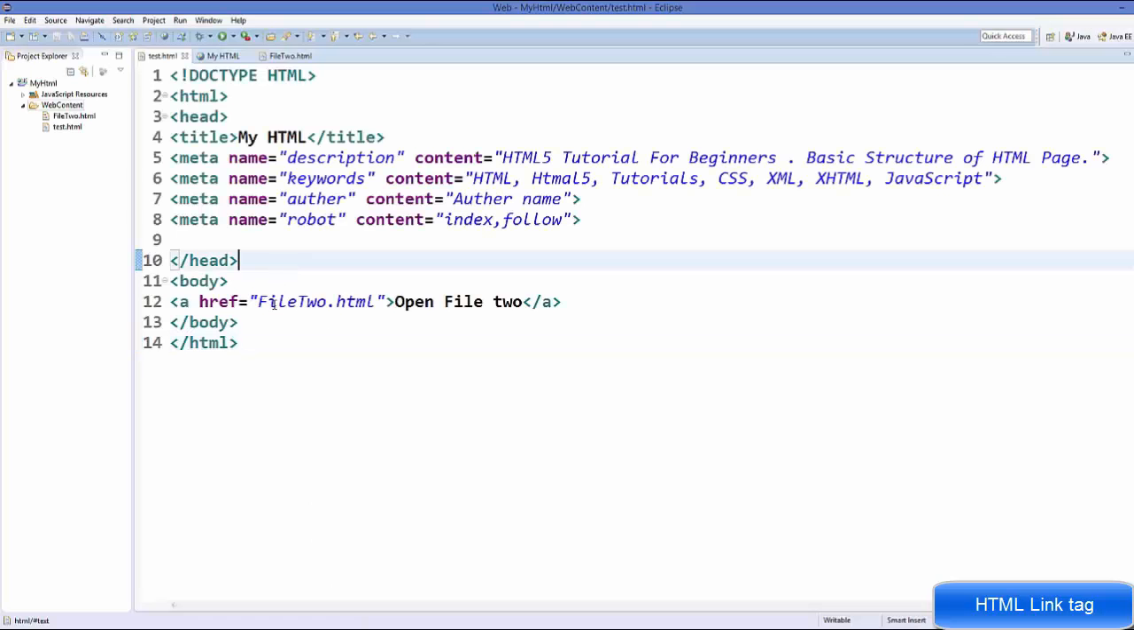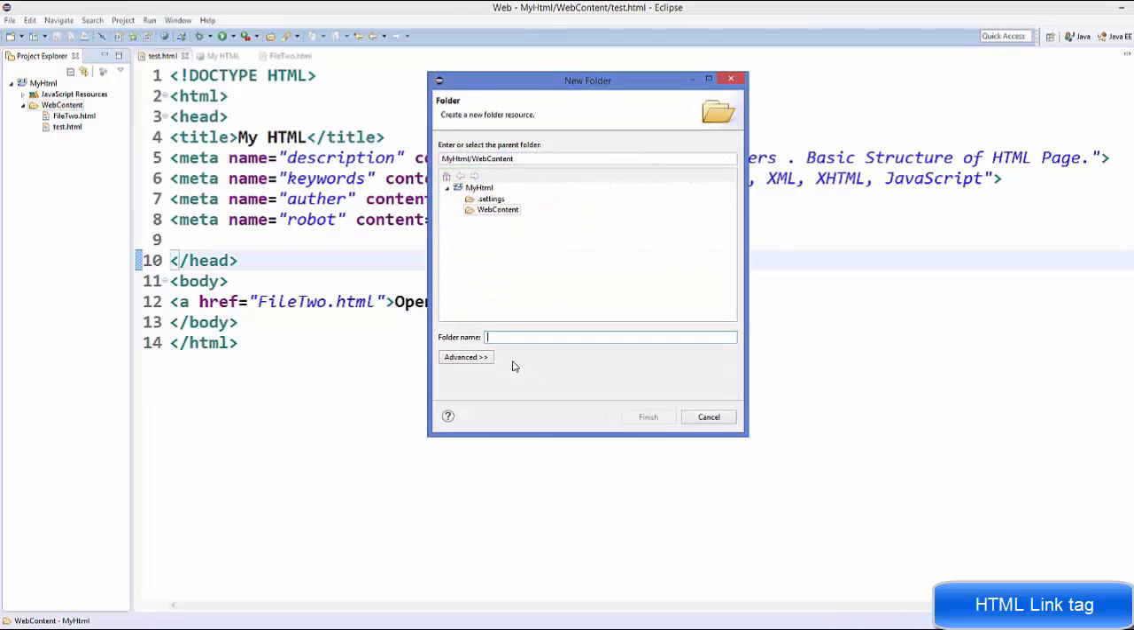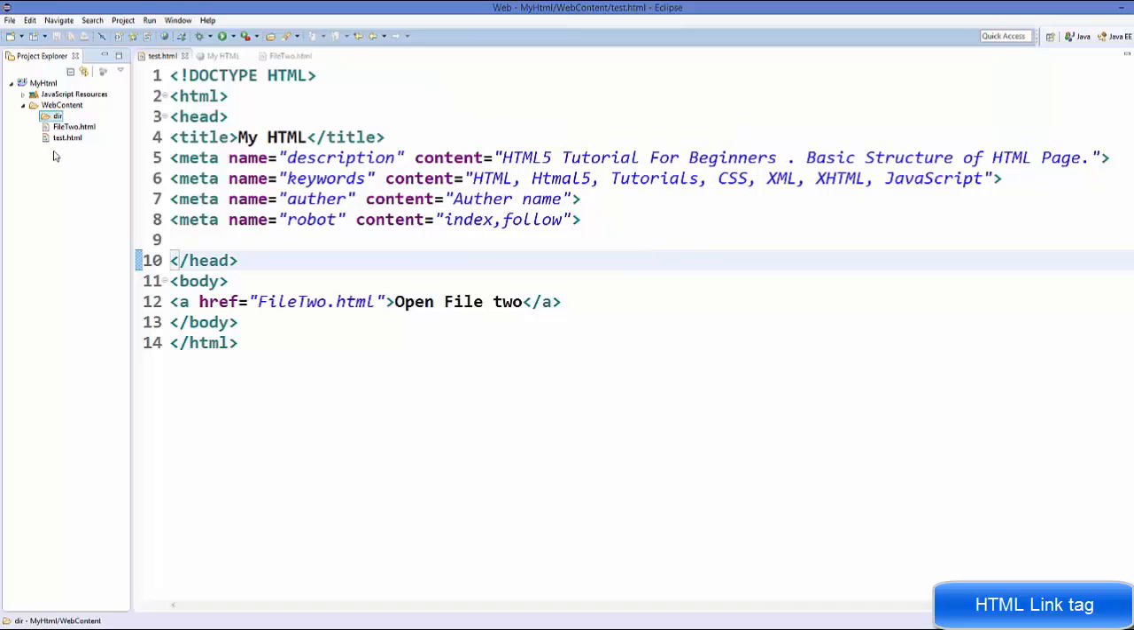Now if this file is present in some folder, for example, I will create a folder inside my web content folder. So create a folder, and I can name it as dir, and it's going to create a dir folder, and I'm going to drag and drop my file2.html in my dir folder, and it's going to transfer it inside my dir folder.